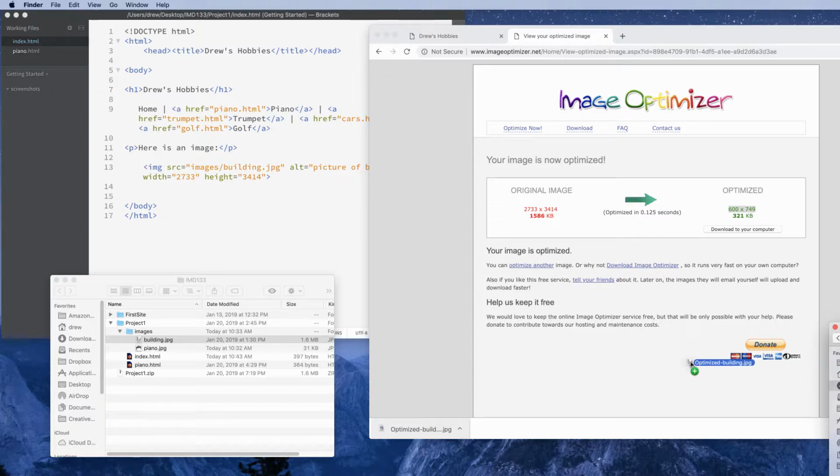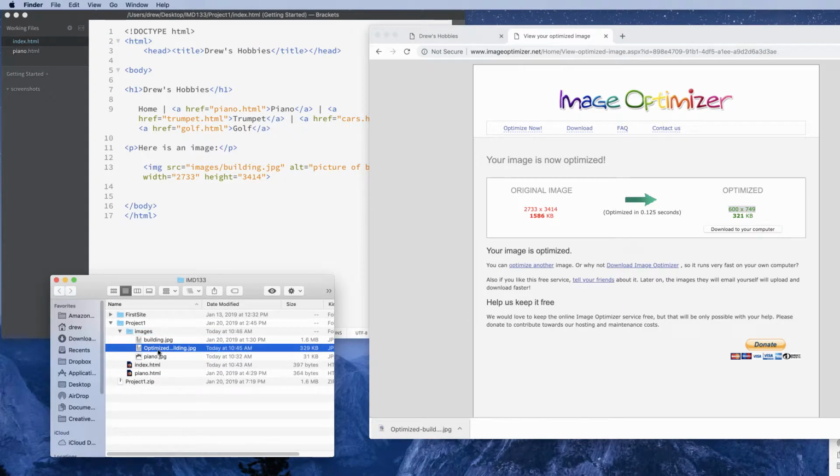So I'm dragging now the optimized building over here, and I'll probably rename it. So I'm going to drop it in images. Okay, so it's called optimized building. I'll get rid of this other one, or I could put it in a different folder or rename it. And now I'll just go ahead and rename this one building.jpg, and we'll see what happens here.